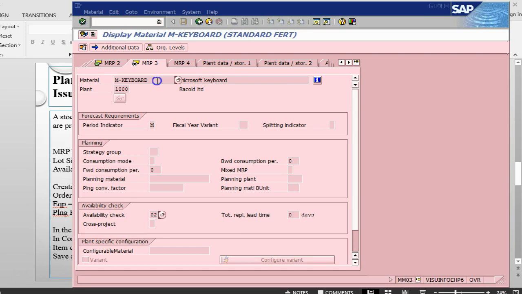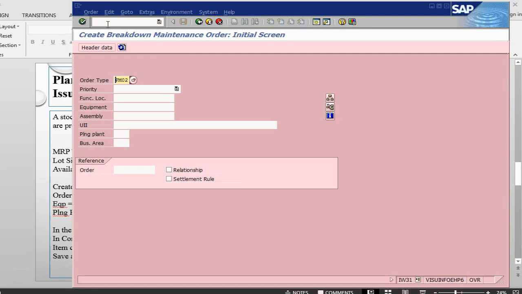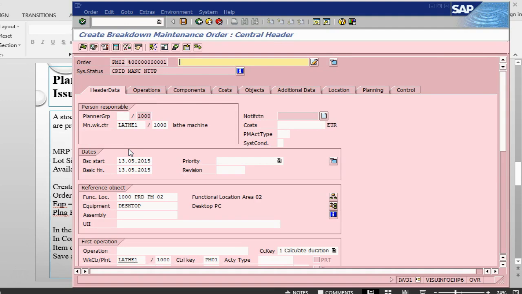So we're going to use this component in the order. Let me go into transaction IW31 to create the order. The order type is the same that we have been using. Equipment is also the same that we used in the previous example. Plant, business area, press enter. Everything is already picked up automatically. My text is replace the keyboard with Microsoft keyboard. Press enter, go into the operations.